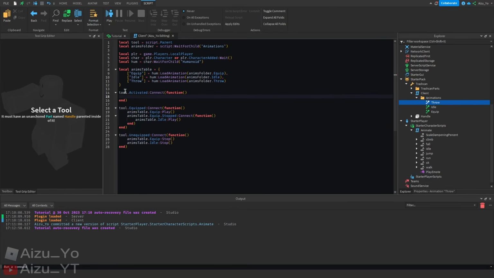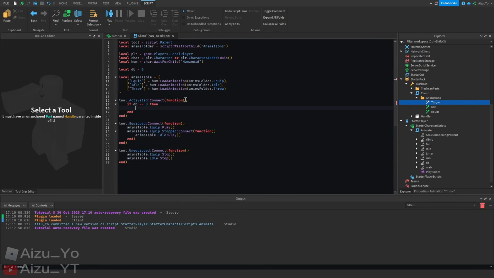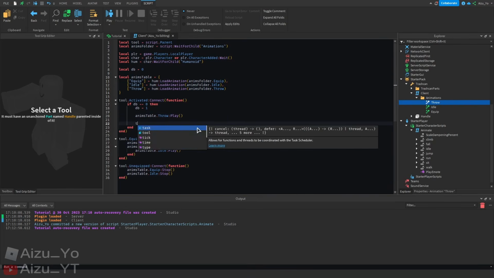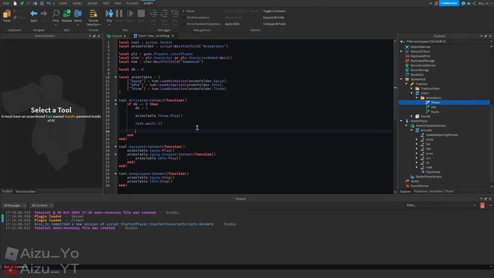And then let's create a new variable first. So just go down here and we can say local db is equal to 0. That's our debounce. So then we can say if debounce is equal to 0, then db equal to 1. Then we can say anims table dot throw play, just like that, and then do a task dot wait, and we can say about 0.3 seconds should be fine.